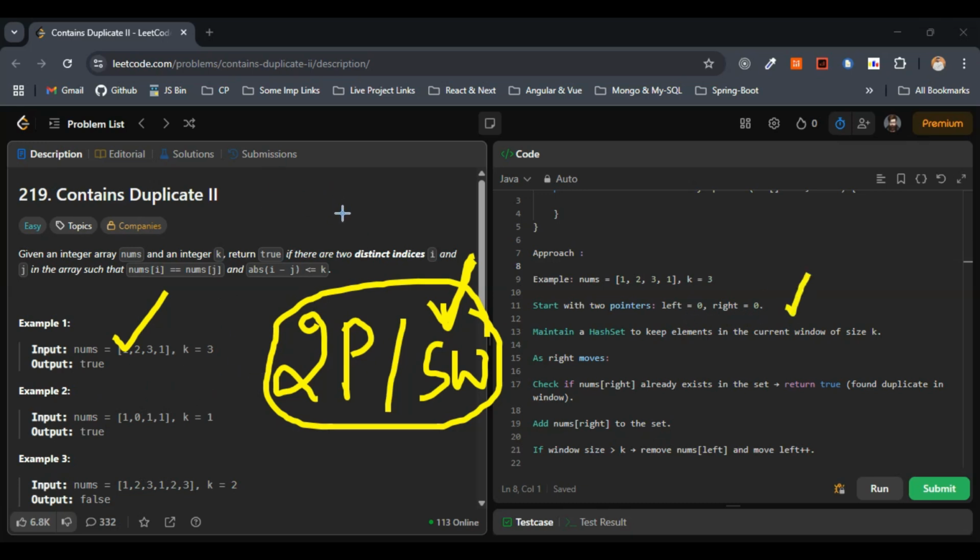Initially, the left pointer will point to the first index and the right pointer will point to the last index. This will be the left pointer and this will be the right pointer. You know how the two pointers work basically, right? So again we will be making use of the hash set here.